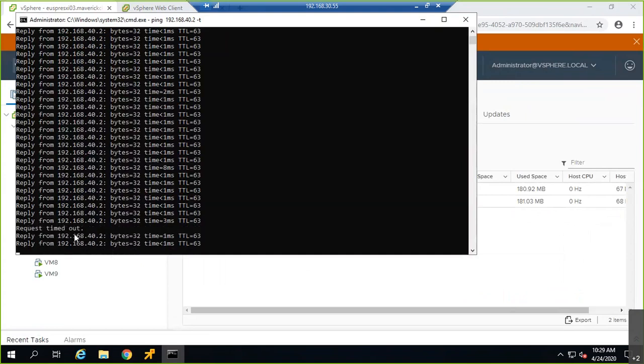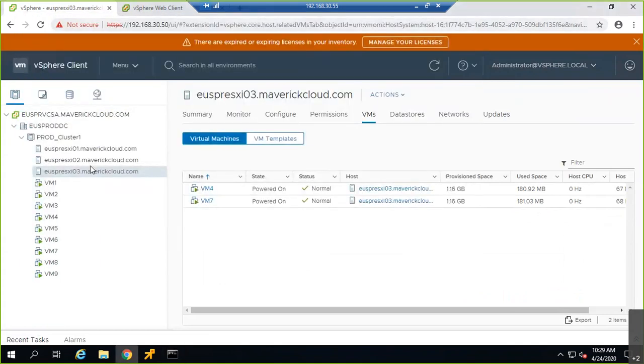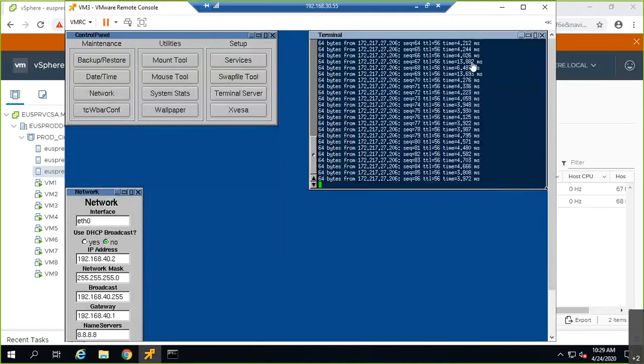Timeout. One ping lost. That's it. Only one ping lost. The application is not down. Then again it started functioning. Even if you go inside the console, there is a fraction of delay, 13 milliseconds, but there's no ping loss. It keeps on going. There's no ping loss.